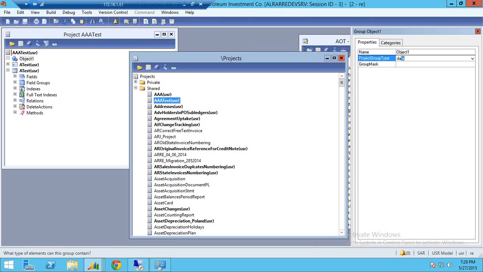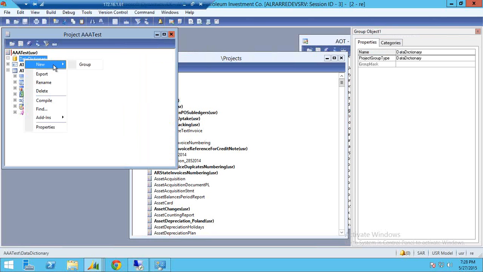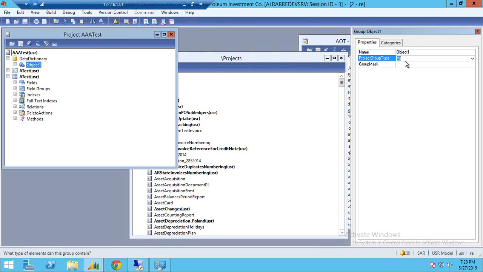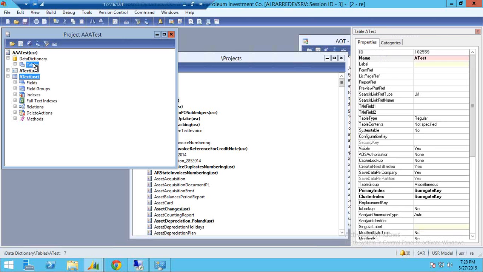I have a question. You just added whatever tables we have created to the projects folder, right? Is it like a folder in the AOT? It is a folder which has a reference to whatever objects are there in AOT.